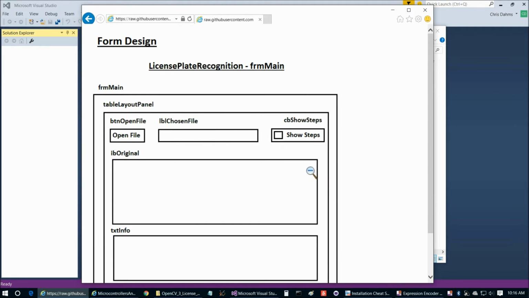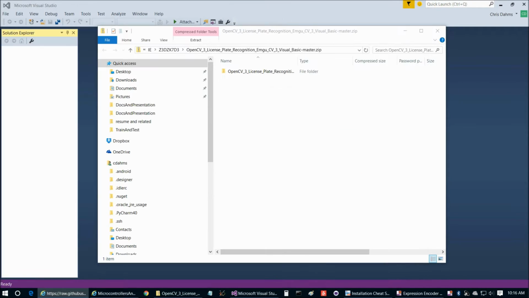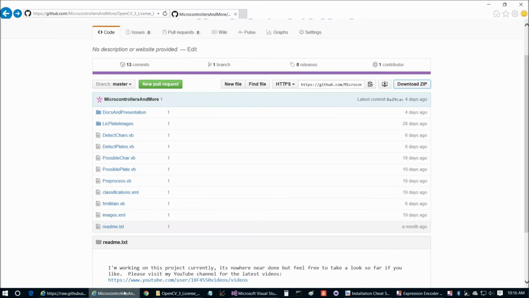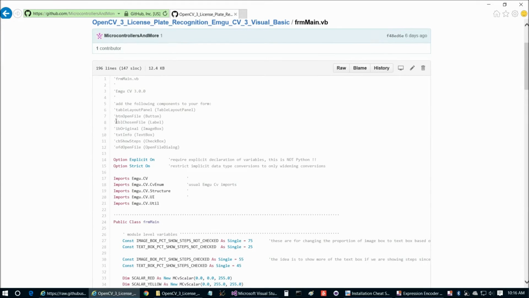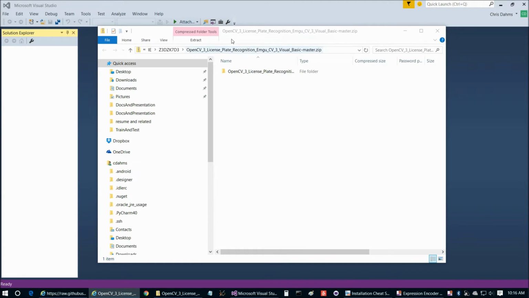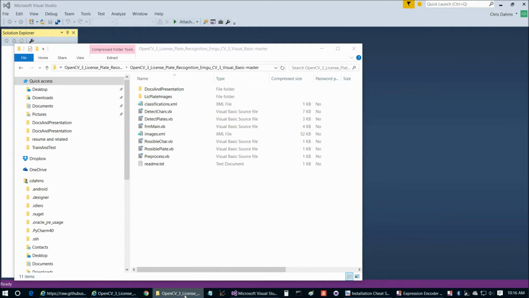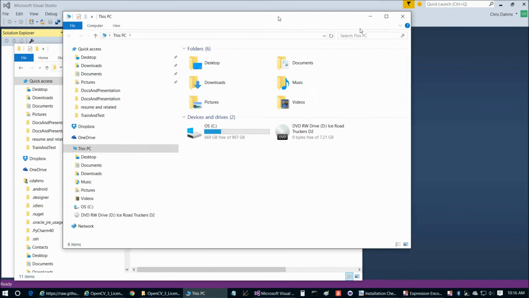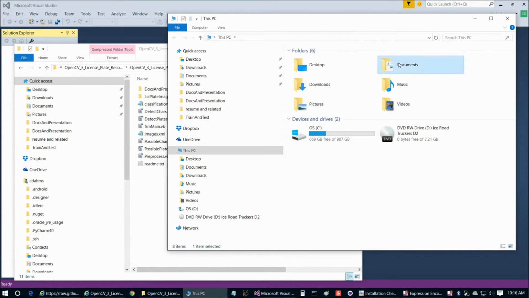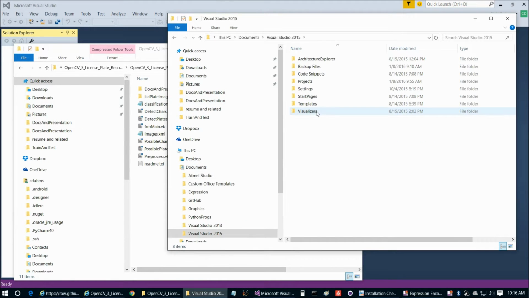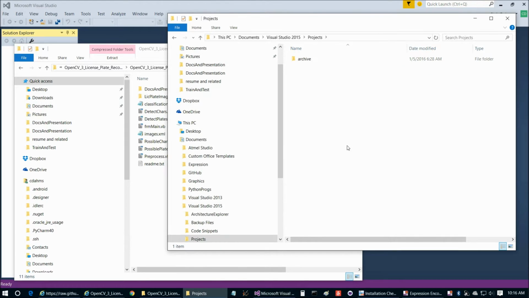So I'm going to slide this over to the other window, and then we're also going to be working from frmmain.vb, and we're going to add these components to our form. So I'm going to slide this over to the other window as well. And here's our download zip. And then we're going to open another file explorer, and we're going to go to Documents and then Visual Studio 2015 and Projects, and there isn't a project there yet.